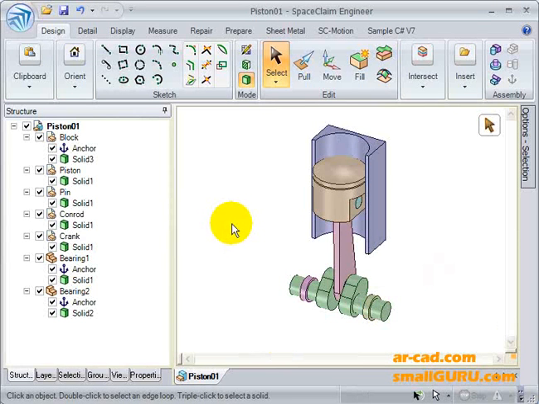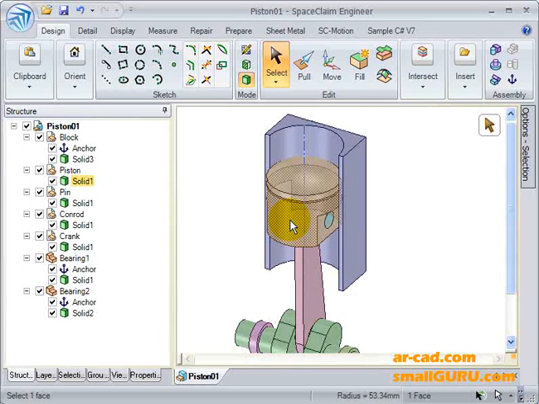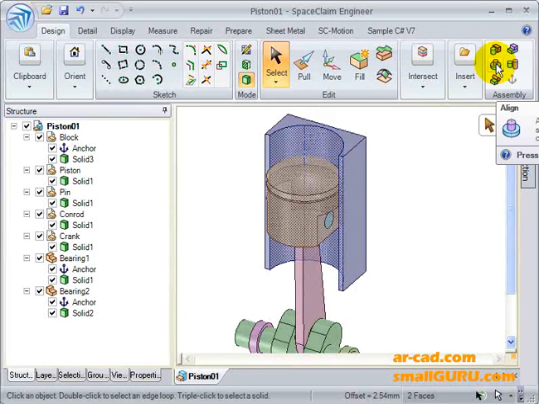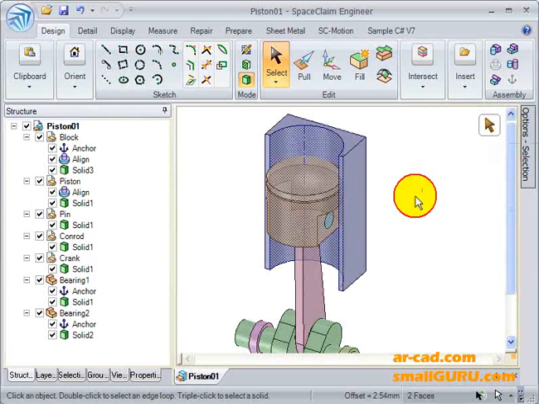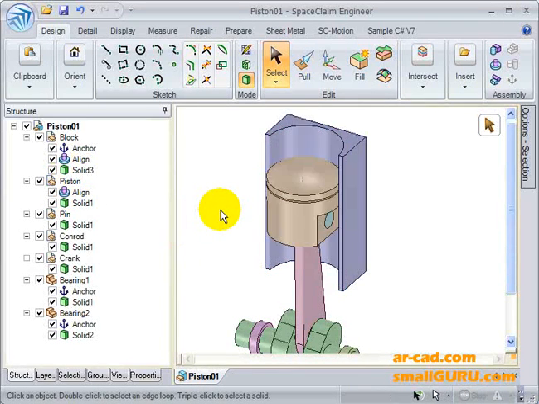Now we need to define assembly conditions between the other components. Between a piston and a block, we would expect a cylindrical or translatory condition. In our case, let's select the cylindrical surface of the piston and the cylindrical surface of the block using control select, and click on align. This makes the cylindrical surfaces aligned. When you click on align, it will show you two cylindrical mating surfaces.